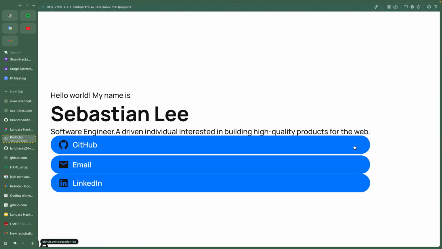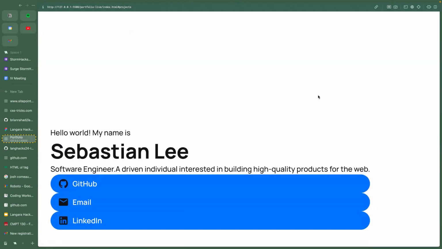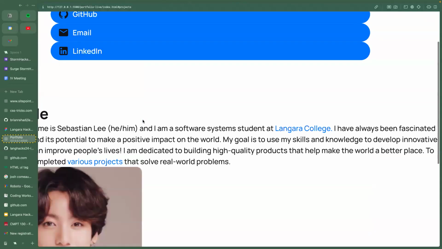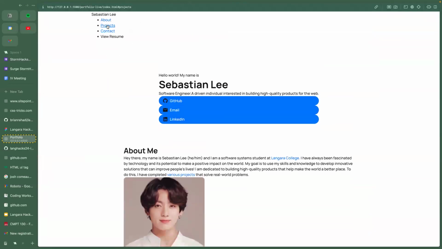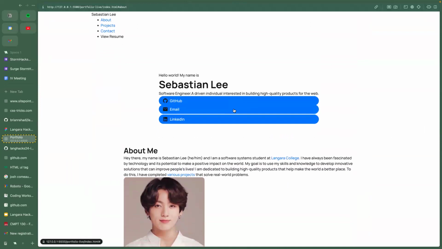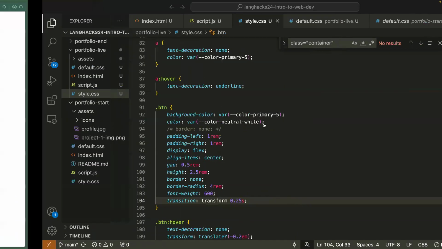So that's the basic idea of web design, where you want to make things smooth. Kind of like this project, right? It's smooth. Contact is smooth, if you go to about, it's smooth. This thing is smooth too. So no rough animation.